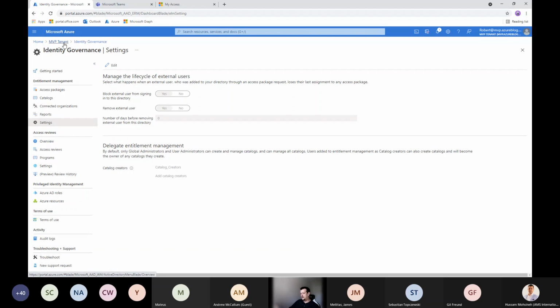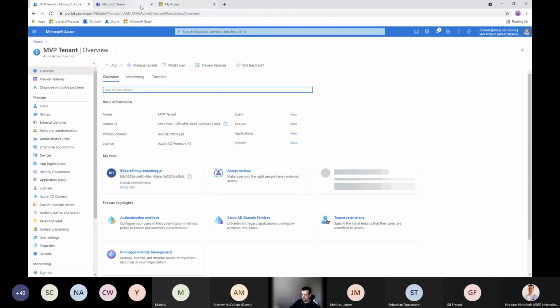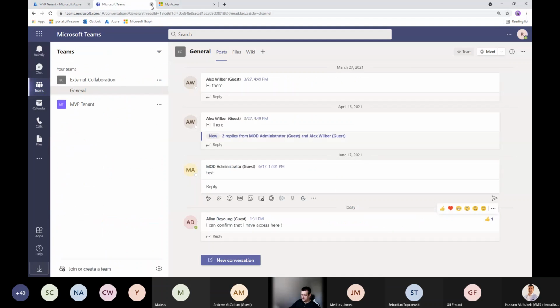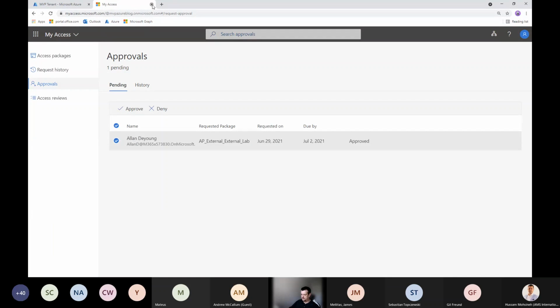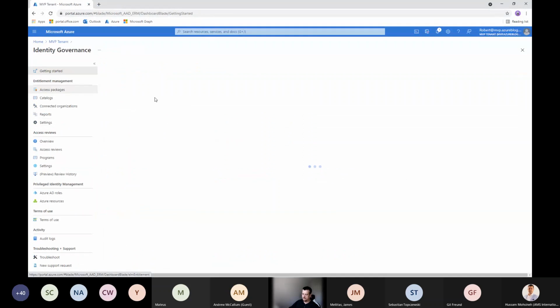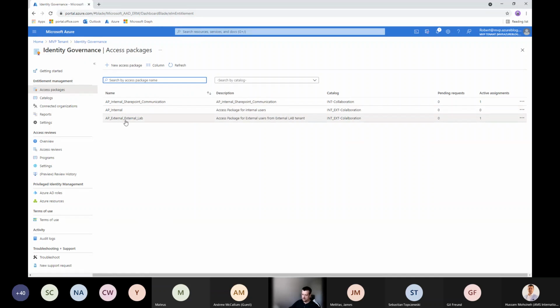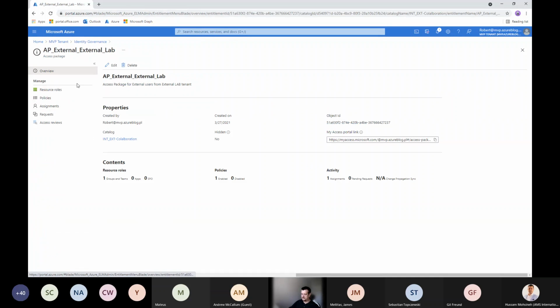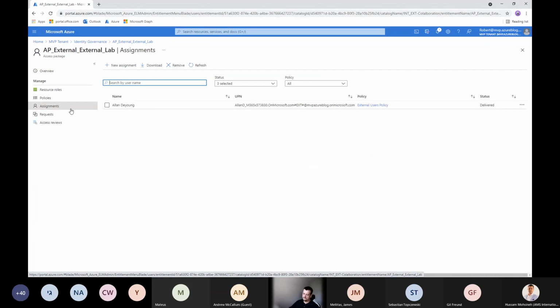So let's assume that we want to, I will close this window as well. And let's assume that we want to remove the access for Alan. I need to go to the external access package, the one where he's assigned, and then see on the assignment if he's there. We can see that he's here, and let's remove him.